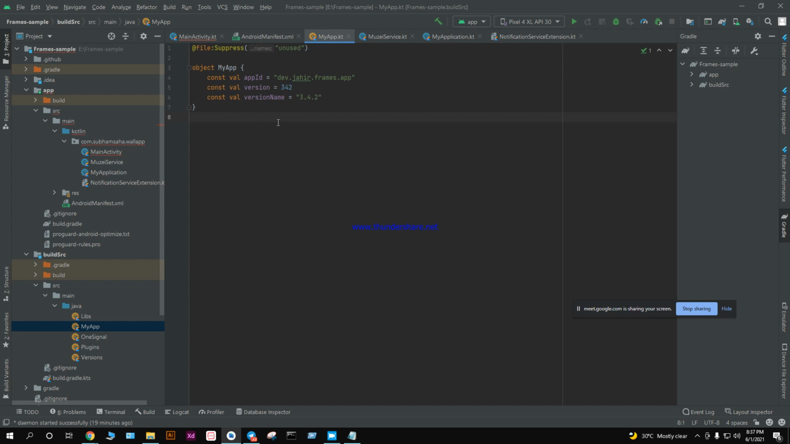There are 3 things to note. First is the app ID. This will be your package name, so copy and paste the same package name that you had already entered. And there is the version. The version code and version name are different. The version name is the one that will be displayed in your Play Store or inside your app as well. My version name will be something like 1 for the initial build, and my version code for the initial build will be 1.